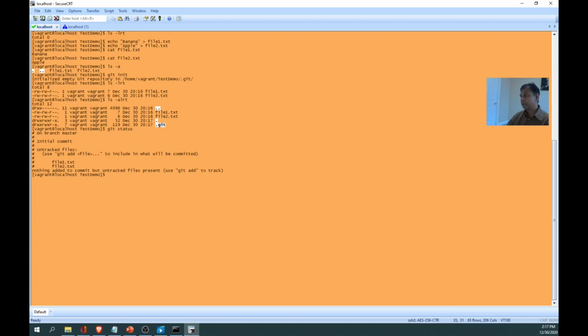So now what we need to do, we need to create an index in the staging area. The staging area is in between the working directory and the local repository. So I added, the index is created. Again, we will see the git status. See the difference: the untracked files are moved to changes to be committed.